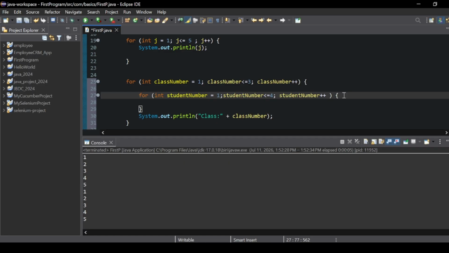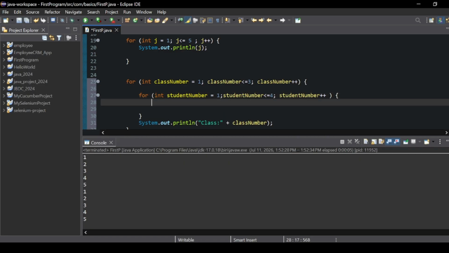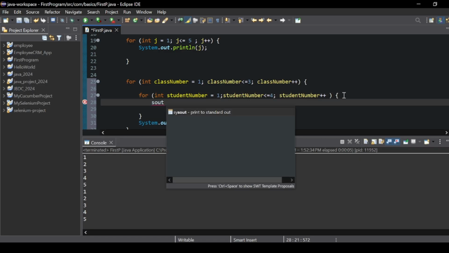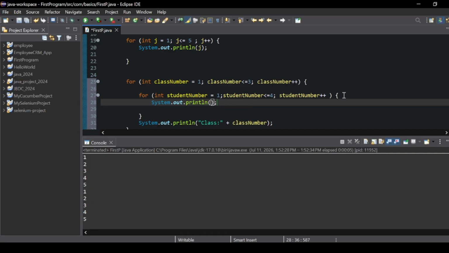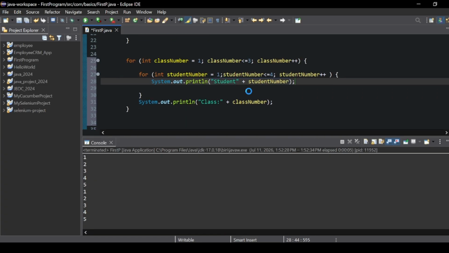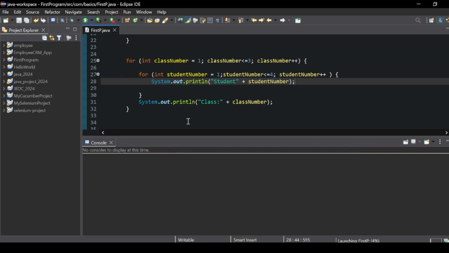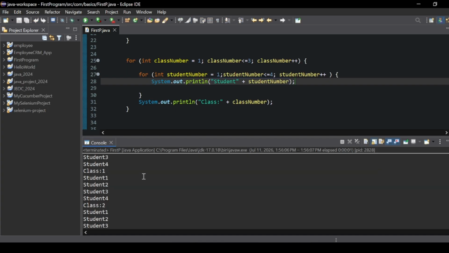Sorry, I put a comma instead of a semicolon. So we ask it to print the value of student number. We can use concatenation here as well, double quote and plus sign. Inside the double quotes we write student. Now let's run the program. Okay, for class 1 we have student 1 2 3 4.